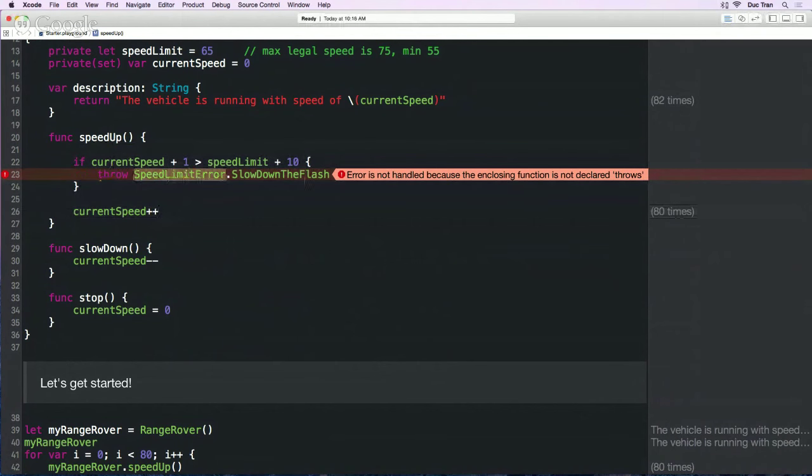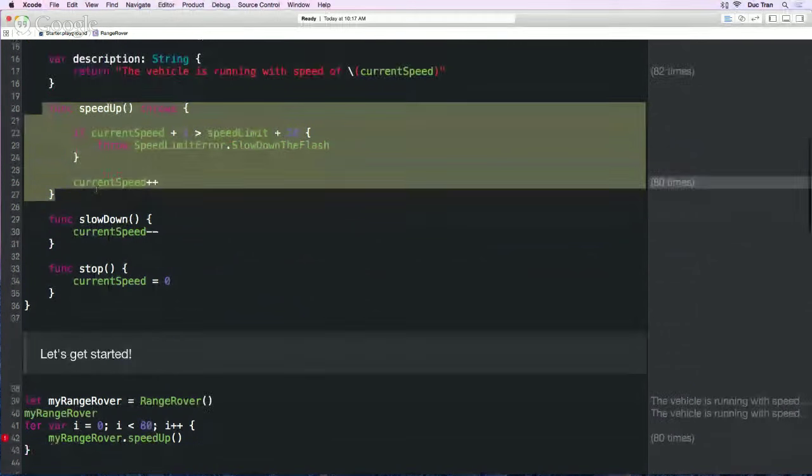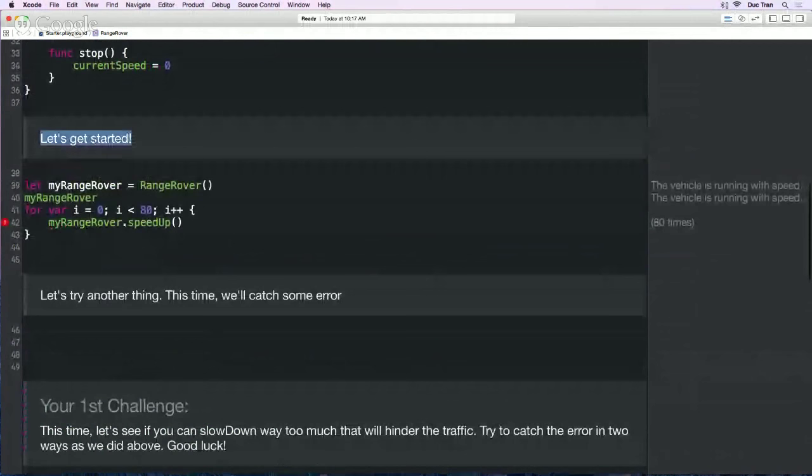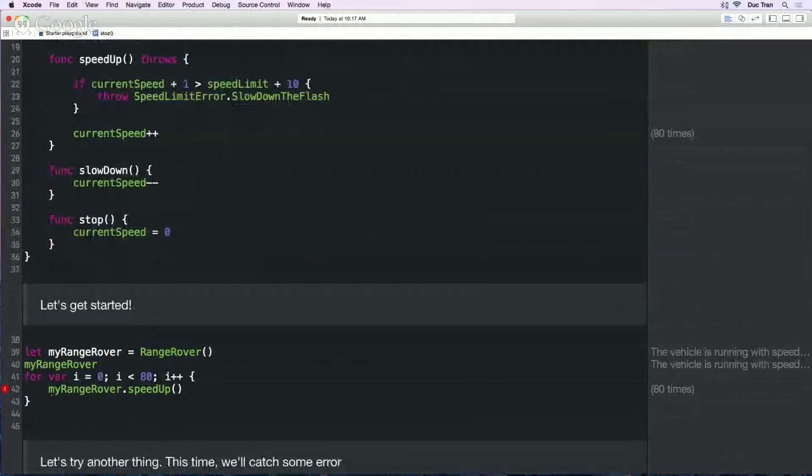But we haven't marked this method as throws. So we have to mark this method as throws, and simply over here we can just type throws. Cool. So here we have throws, and this marks that if there's something wrong, it will throw an error to the caller. Let me show you how to use this error. Way down below here, we have let's get started, and maybe I slow down a little bit so you can type in.